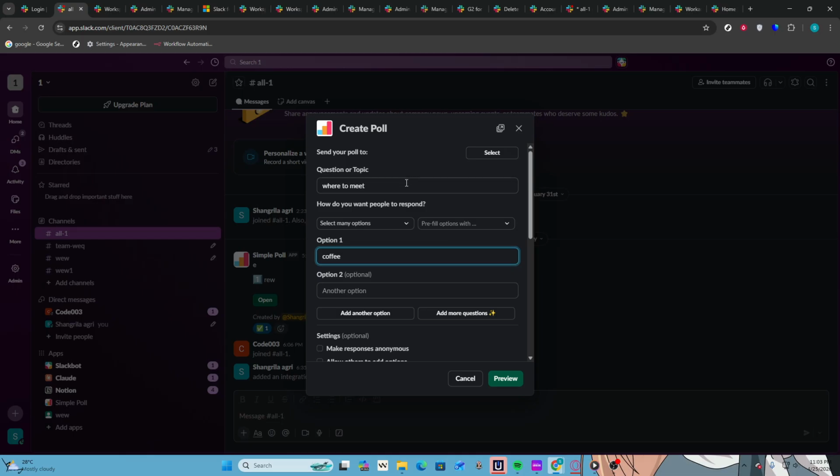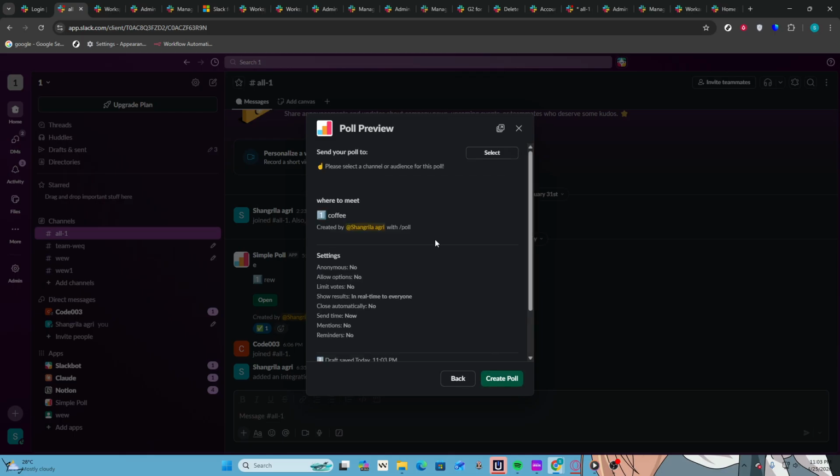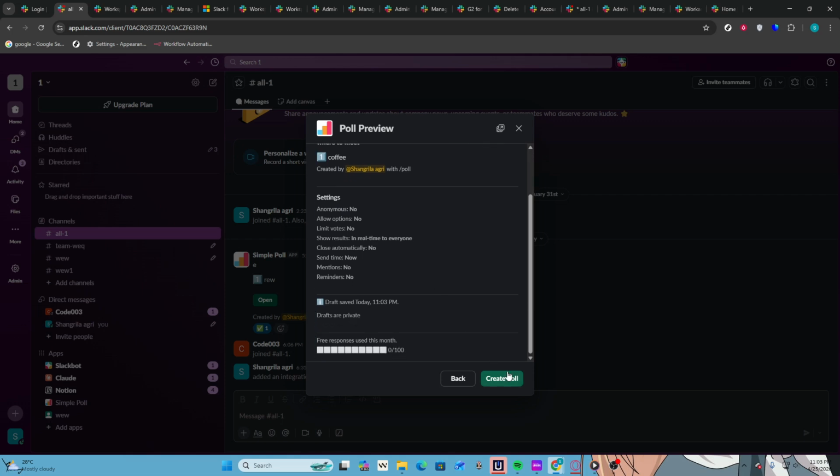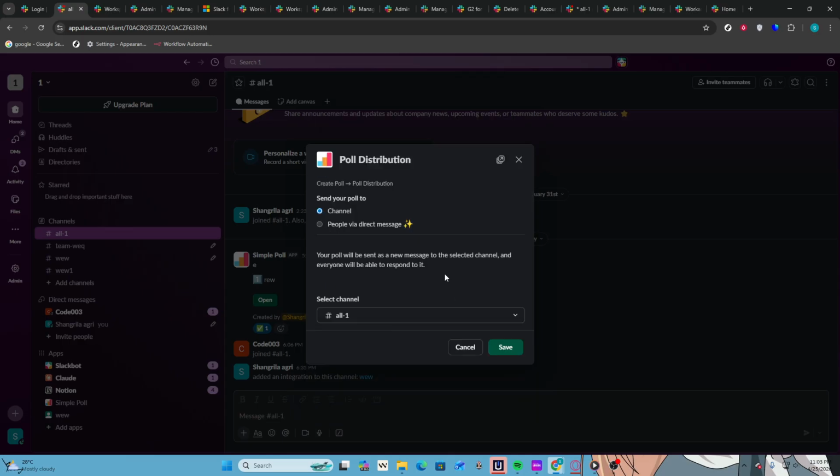Once you've finalized your question, click on the preview button to review how your poll will appear to others. This is an important step to ensure everything looks correct. Finally, click on the Create Poll button to officially submit your poll. You will see a confirmation message indicating that your poll has been created successfully.